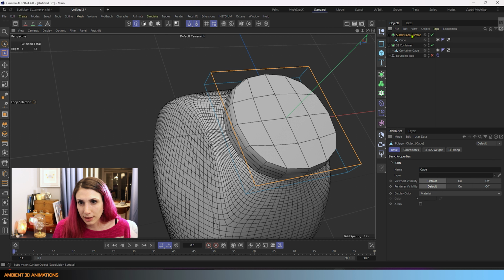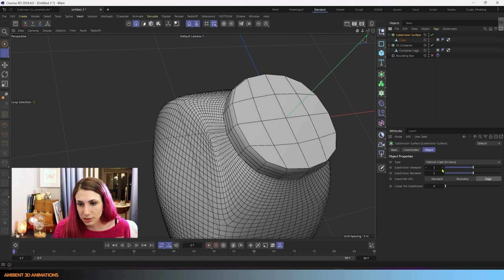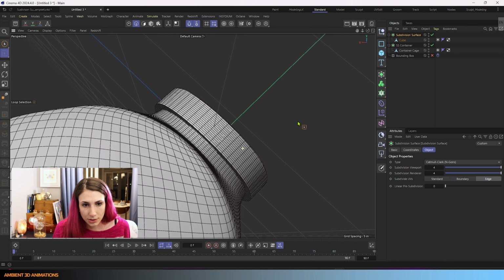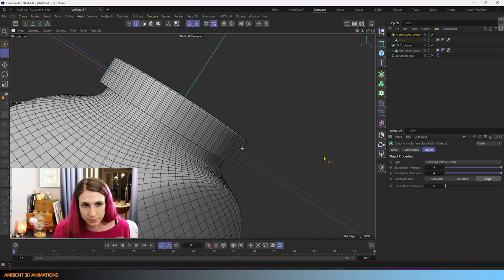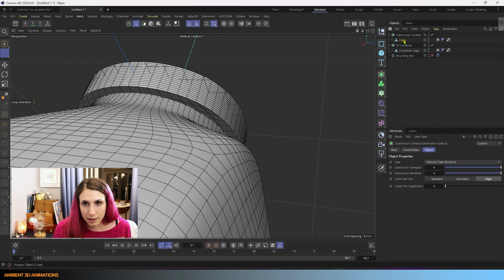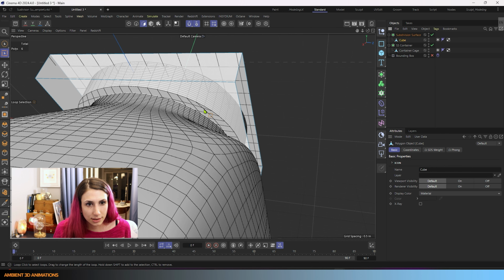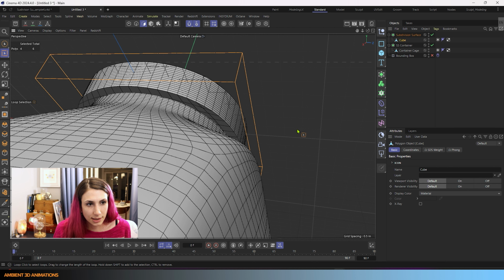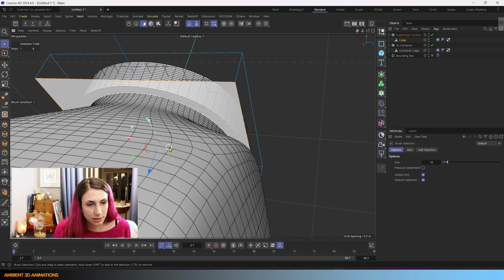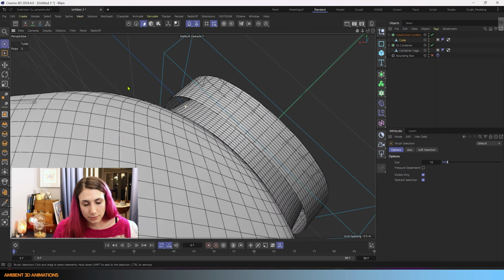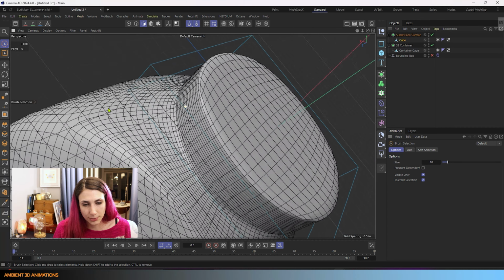So now that we've done that, we can go into our subdivision surface. I think this needs more subdivisions to look nice and rounded. So I'll give that a try. On this side of our cube, I would like to just select this polygon on the back and delete it because I don't need it anymore.